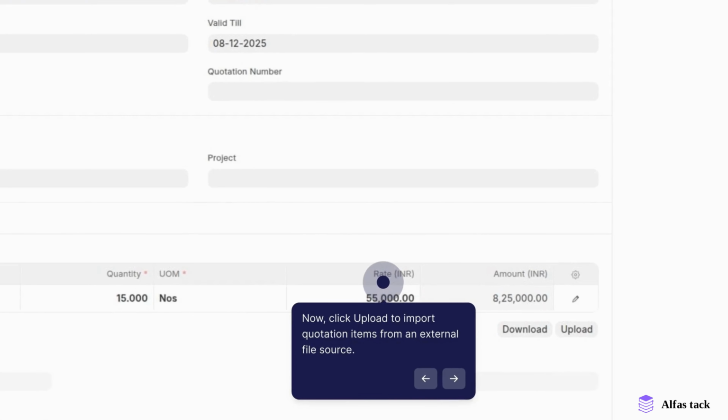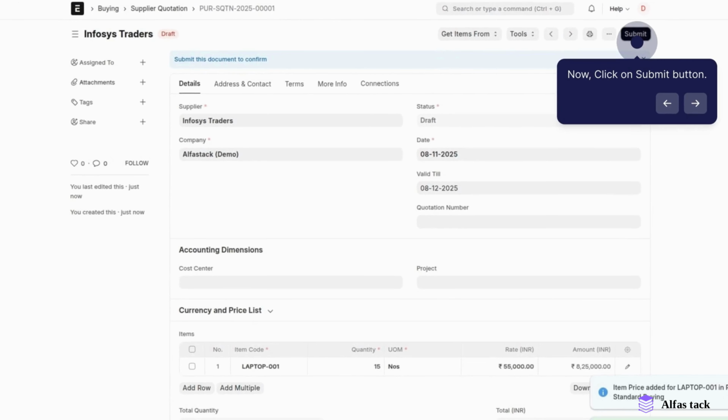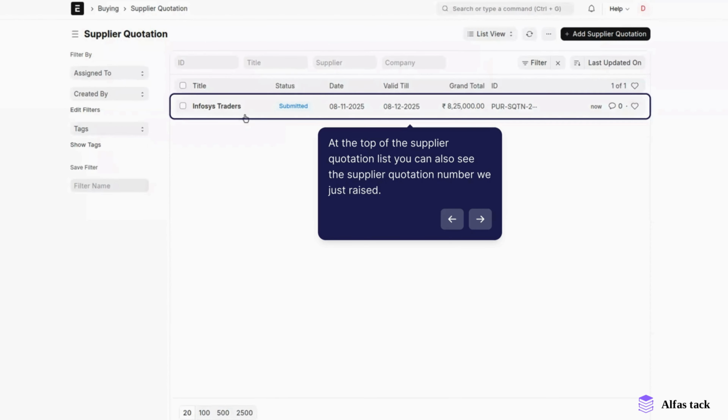Now, click Upload to import quotation items from an external file source. From here, click the Save button to store the new supplier quotation. From here, click the Submit button to finalize and confirm the supplier quotation document. After that, click Yes to confirm and permanently submit the purchase quotation document. At the top of the supplier quotation list, you can also see the supplier quotation number we just raised.